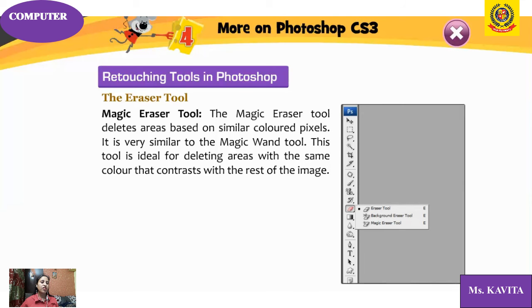So magic eraser tool deletes areas based on similar colored pixels. It is very similar to magic wand tool. So this tool is used for deleting areas with the same color.